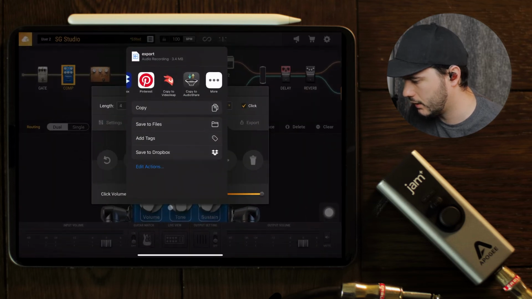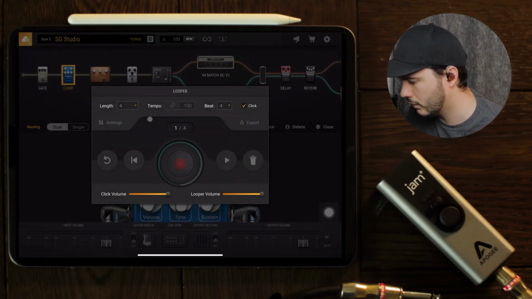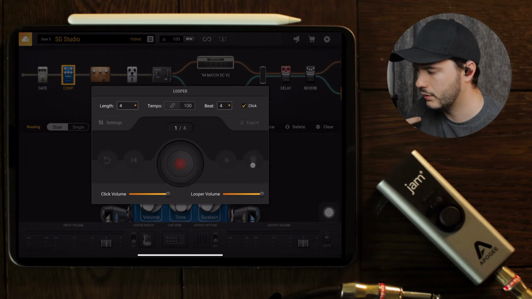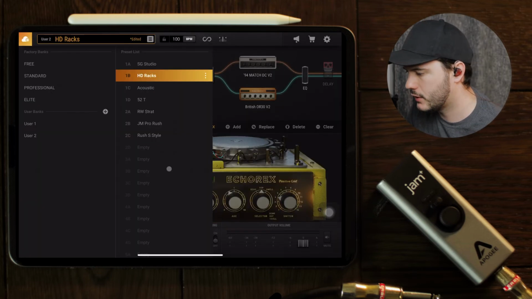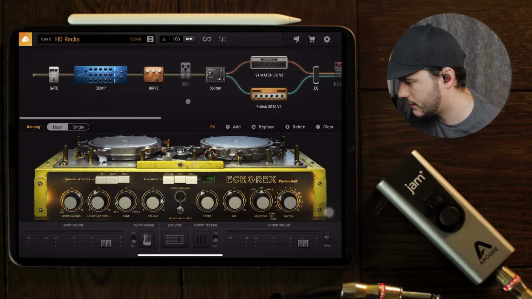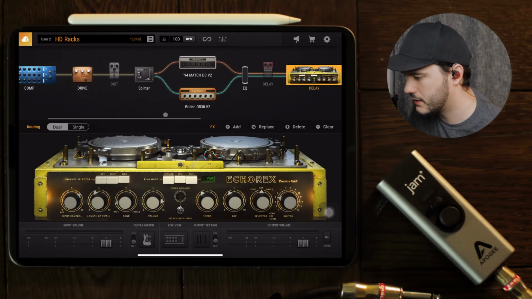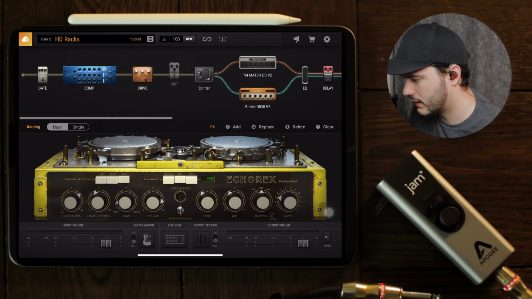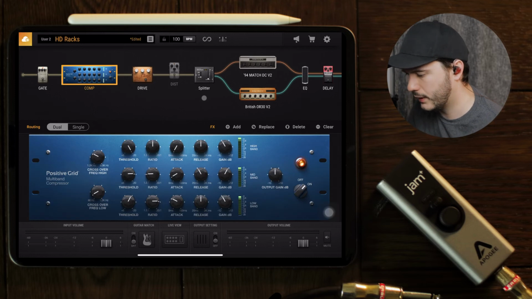If you want to start over, just press this garbage can symbol and it's going to get rid of everything that you recorded into it. So the last thing I wanted to show you guys is the HD rack effects. I made this preset with some of the ones that I really like. So I put this compressor in the beginning. So this compressor is really cool.